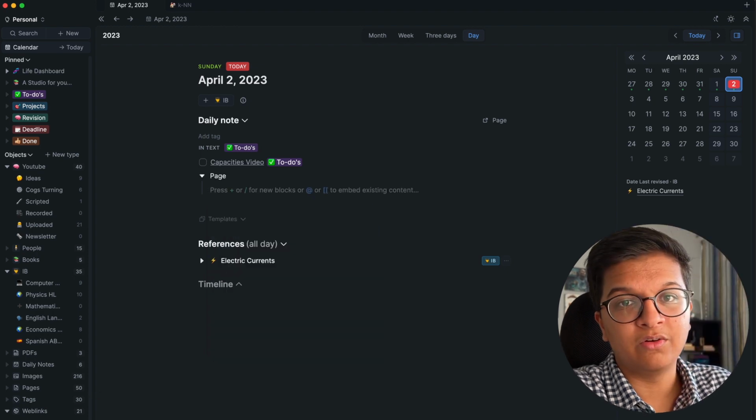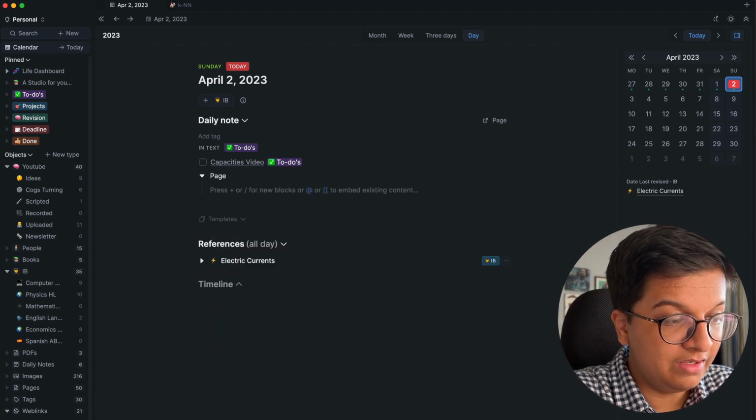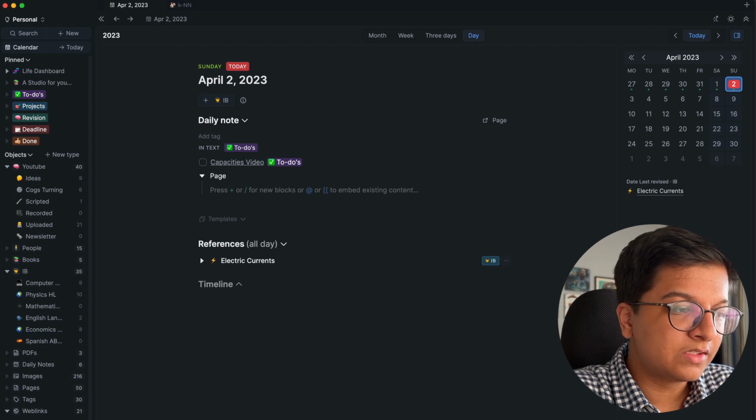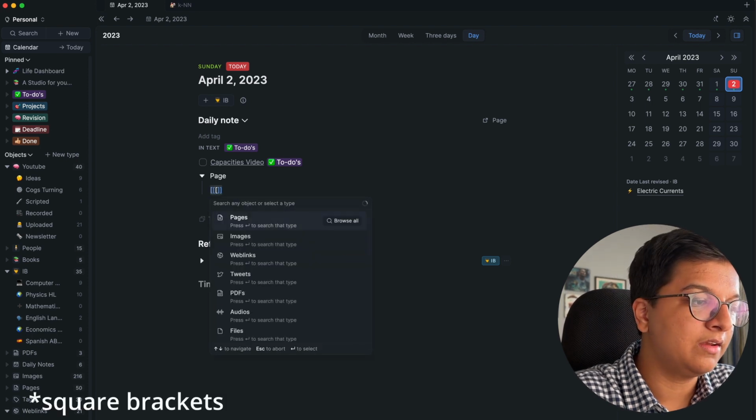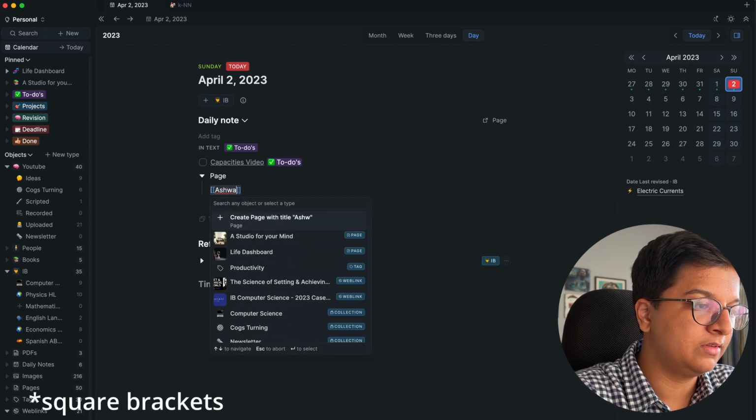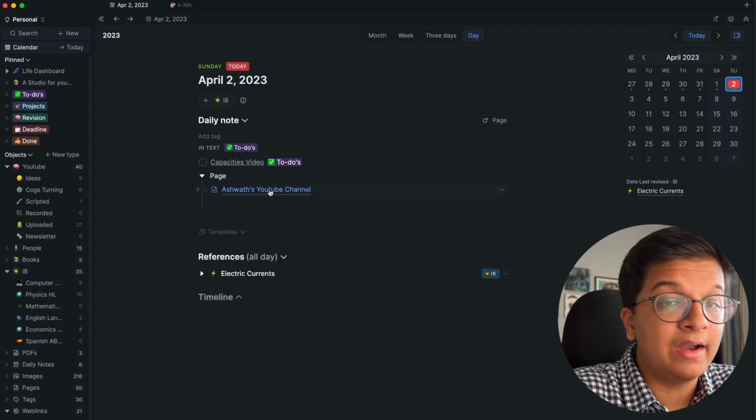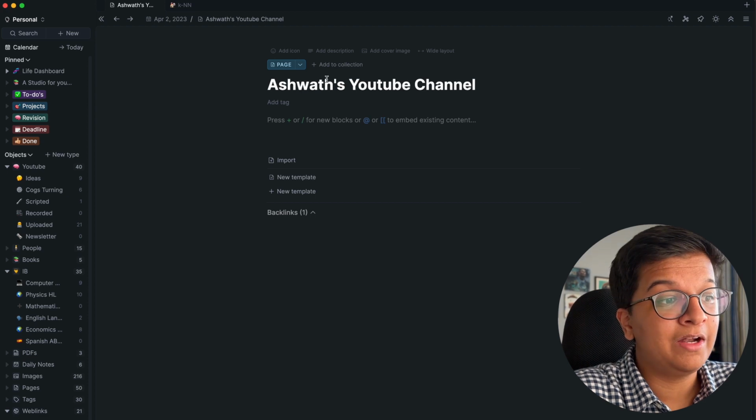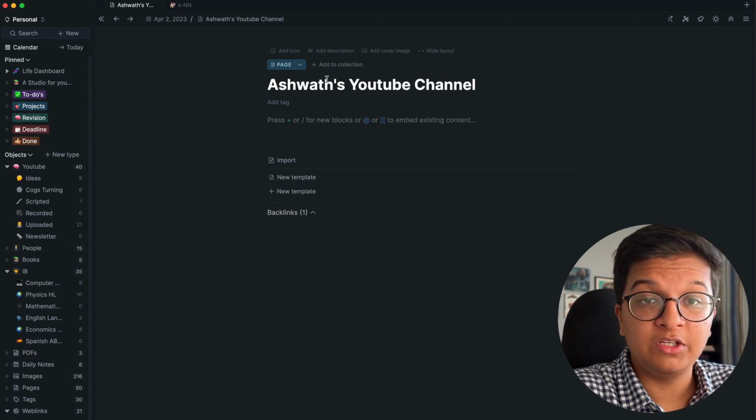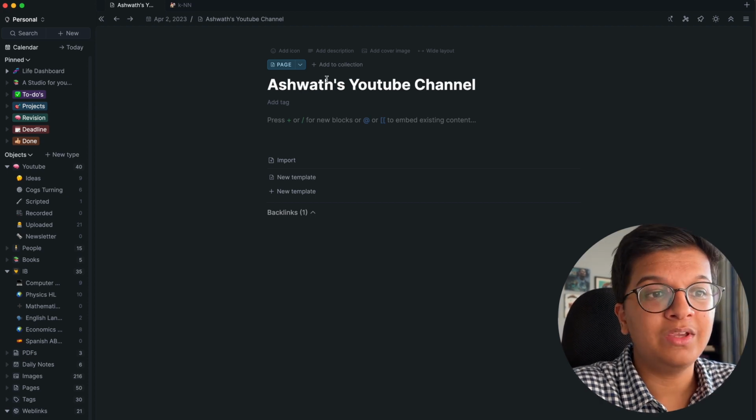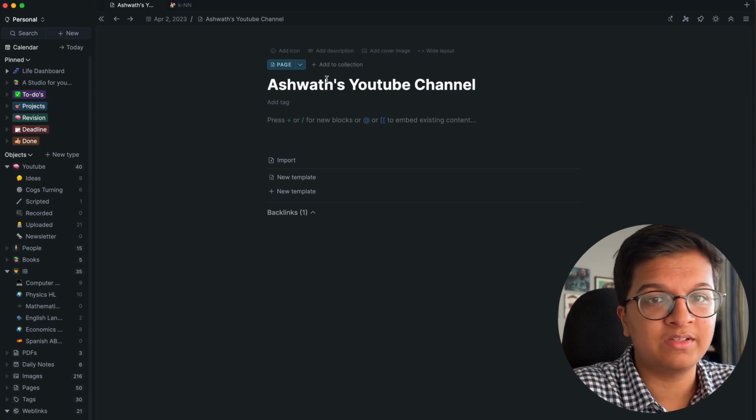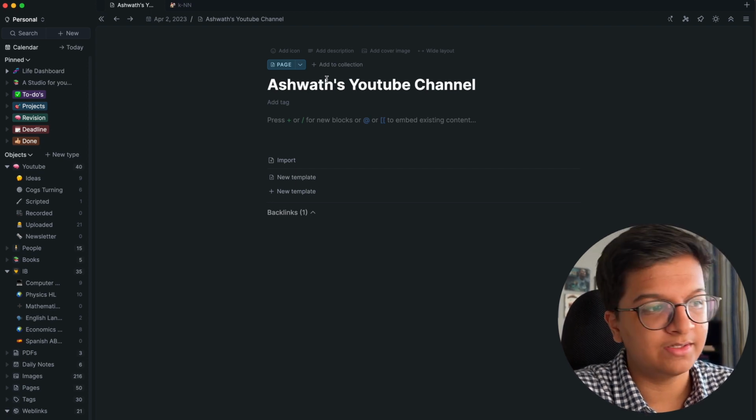And after you can embed content, and this is where I really, really enjoyed Capacities. So when you do slash slash, you can easily create pages just like this, like Ashwat's YouTube channel. And then you can easily just add content like that. I really found that when I was using Capacities, both the creation and linking of content was so easy and seamless. It was almost like a second mind was running on this app itself.